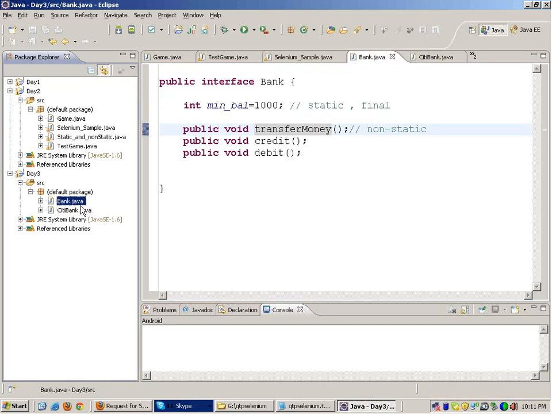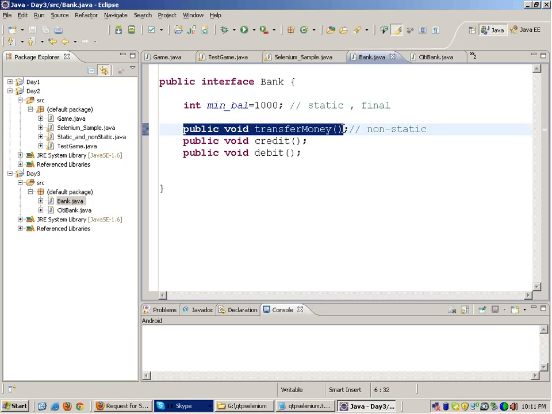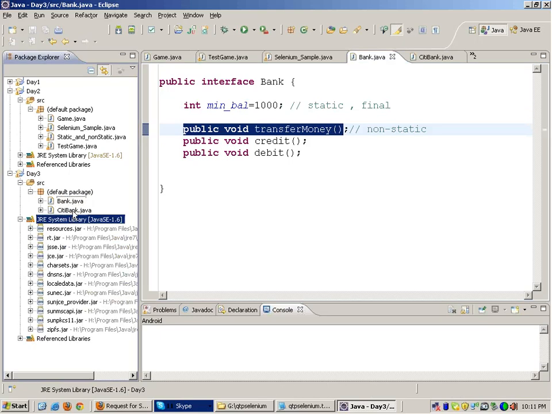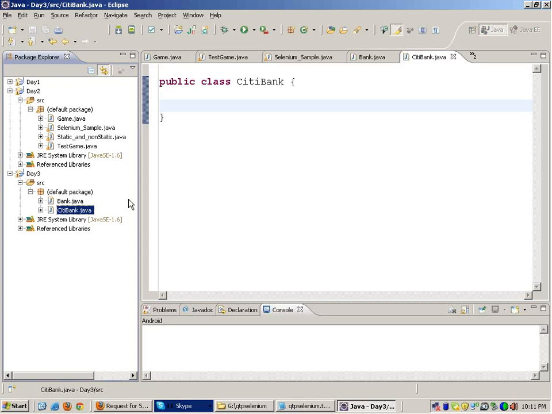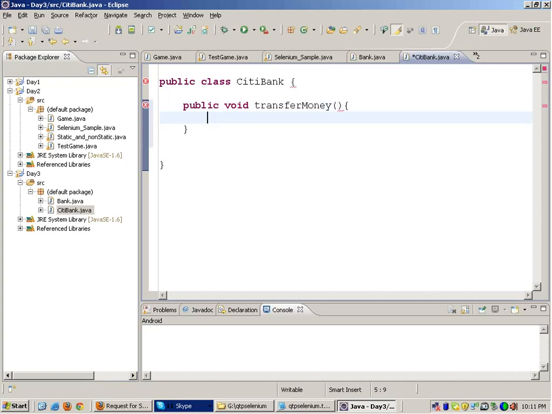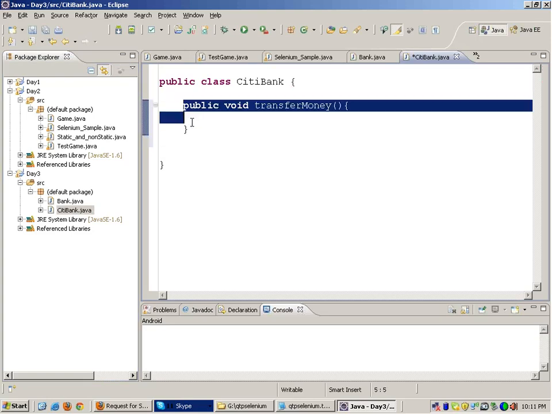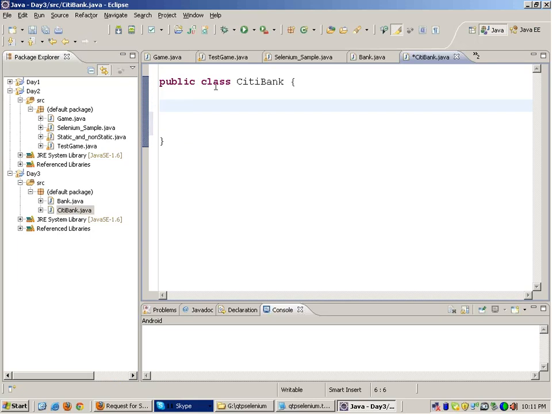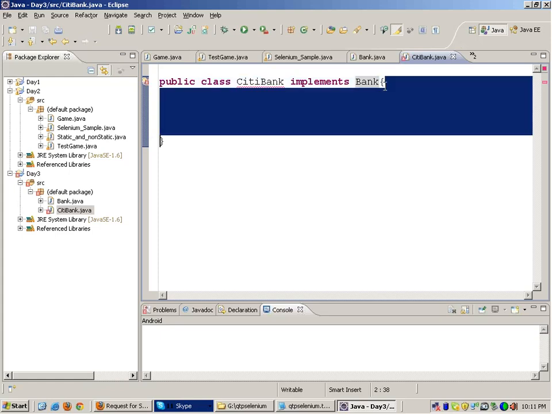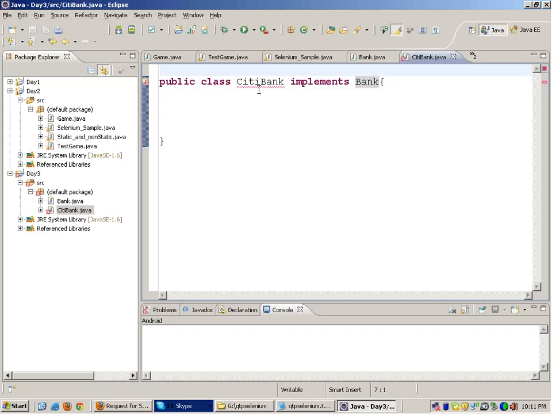So I can make my own functions as well. I can write over here public void transferMoney and give the body or whatever I have to do. But the technical way is you write like this: public class Citibank implements the bank interface. Okay, public class Citibank implements the bank interface. As soon as I write this, I get an error.